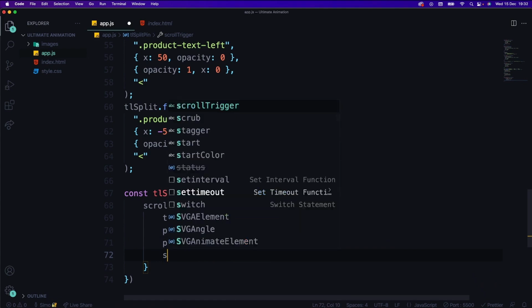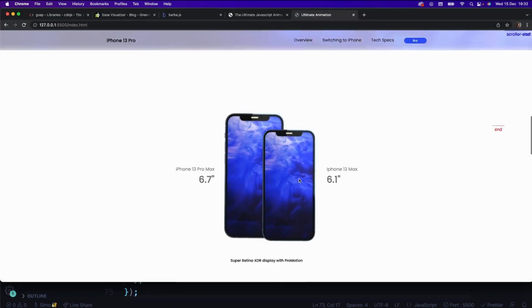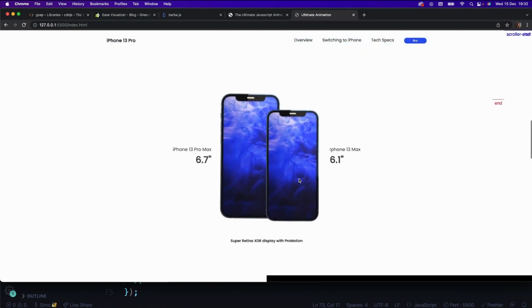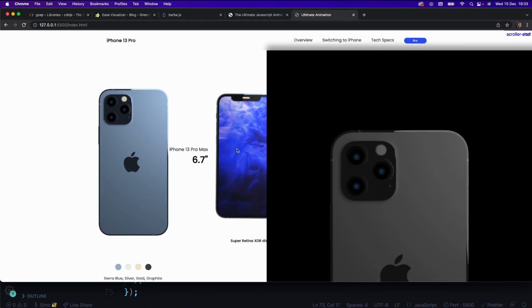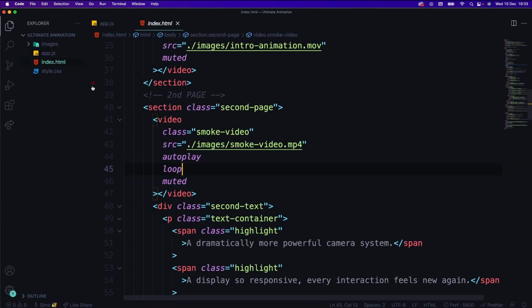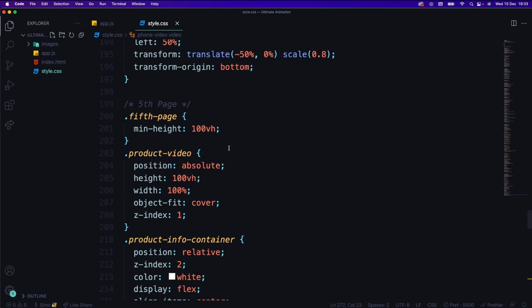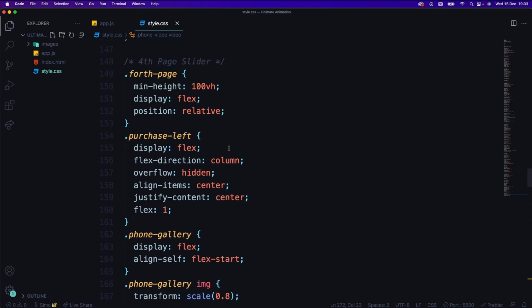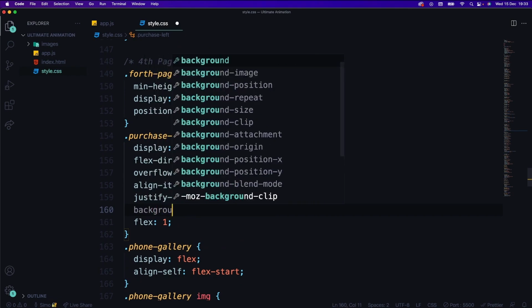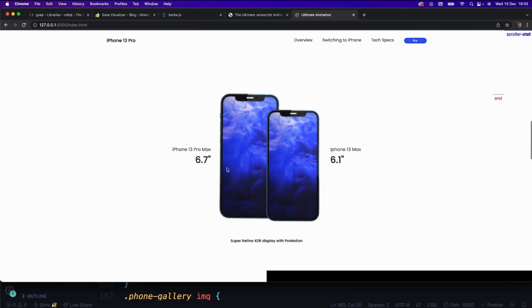It's going to make it come on top, and the start is going to be at 0% and it's going to end at 100%, so it fully covers it up. All right, let's see. So it goes down, opens up, and then that section comes on top. Now this needs a background of white on it, so let's fix that really quickly. Let's go to style.css, and that should be here on the 5th page, 4th page, the left cover, purchase left here. We'll do a background of white and hit save. And there we go, now it covers it up nicely.